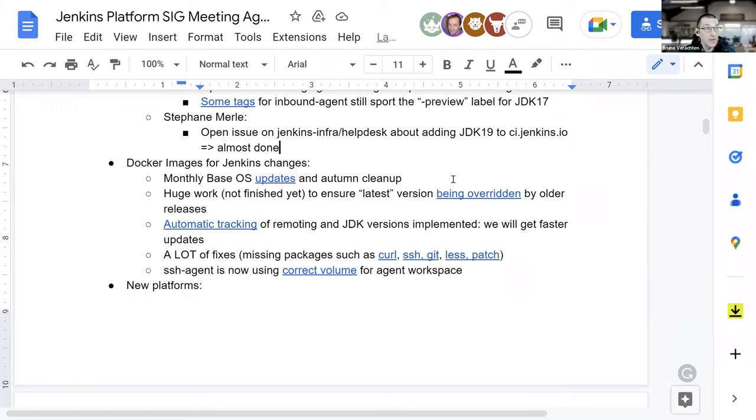Damien, once again, you're the winner of the day. So monthly base OS update and autumn cleanup. That's what kept you busy. No, that's not the only thing that kept you busy, but you worked a lot on that lately. What can we say? Just autumn cleanup. That's the kind of thing we do, like blowing the dead leaves. It's the season. Yep, we already did it. So you can remove that sub item.